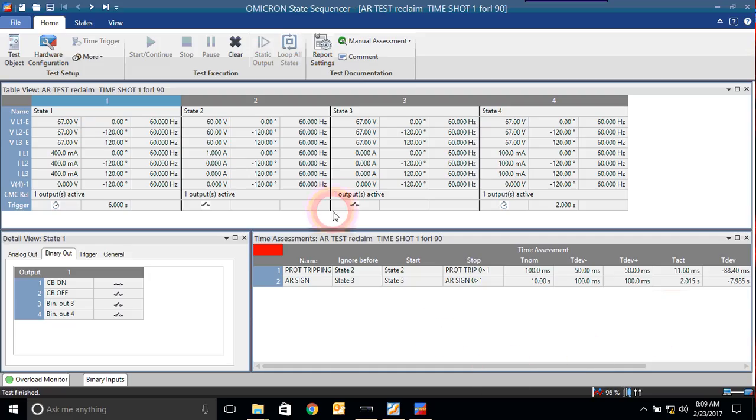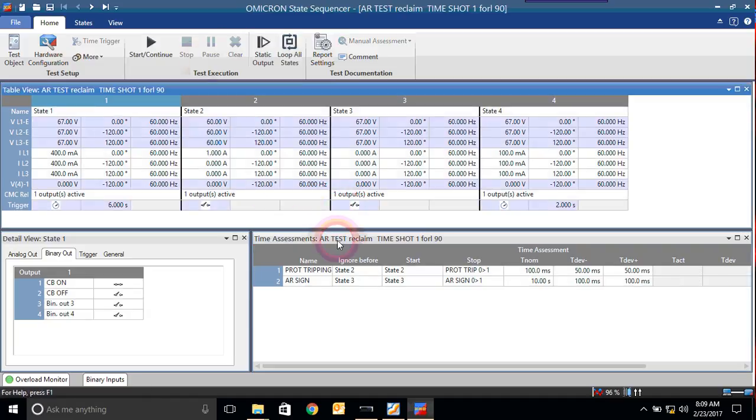Sorry, the technician reversed the binary input. So now everything is healthy. Okay, we can start. Confirm your binary input, and confirm that you use the binary input for CB close in the correct location and the binary input for CB off in the correct location. But if you reverse, the relay cannot match with your test. So what you test, what you assign, you should match with the relay status.